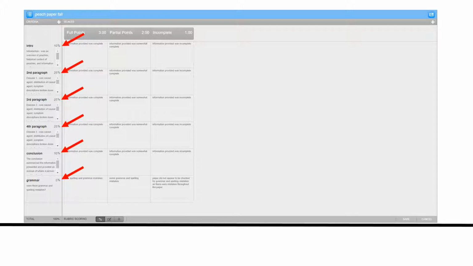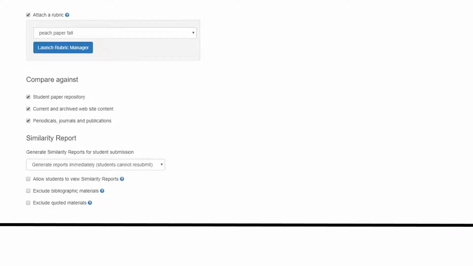For example, I have decided that this column will be full credit and ranked as 3, and this column will be considered incomplete and ranked as 1. You can also choose to create a points-based rubric, or a rubric that has no point value and is used for feedback only. When you are done, click Save. You can choose the new rubric from the drop-down menu.